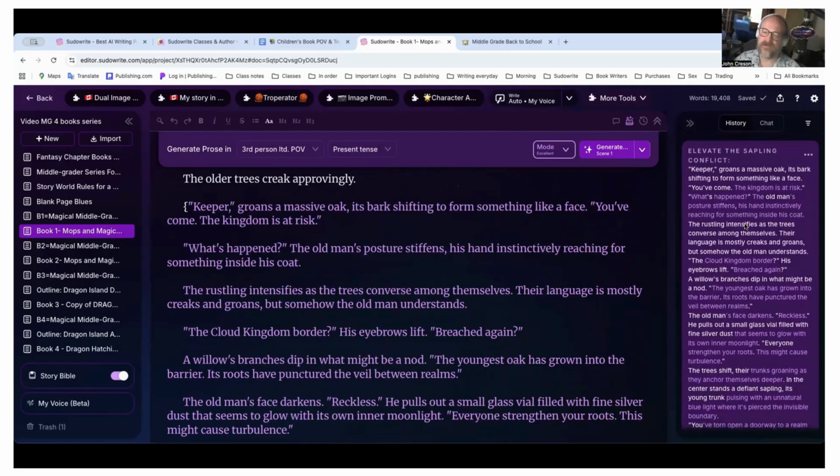Keeper groans a massive oak, its bark shifting to form something like a face. "You've come. The kingdom is at risk." "What's happened?" The old man's posture stiffens, his hand instinctively reaching for something inside his coat. The rustling intensifies as the trees converse among themselves. Their language is mostly creaks and groans, but somehow the old man understands. "The Cloud Kingdom border." His eyes lift. "Breached again?" A willow's branches dip in what might be a nod. "The youngest oak has grown into the barrier. Its roots have punctured the veil between realms." The old man's face darkened.